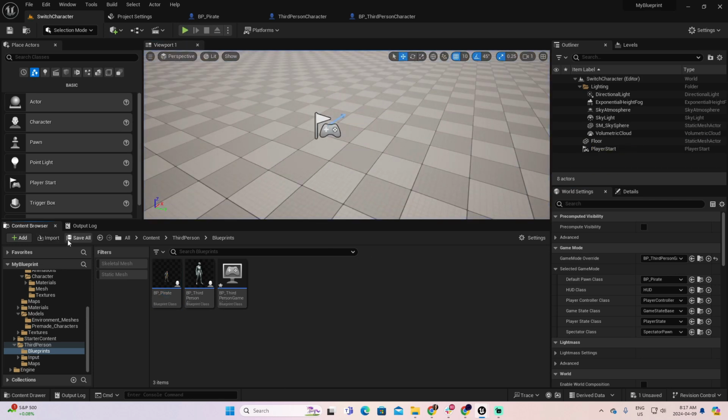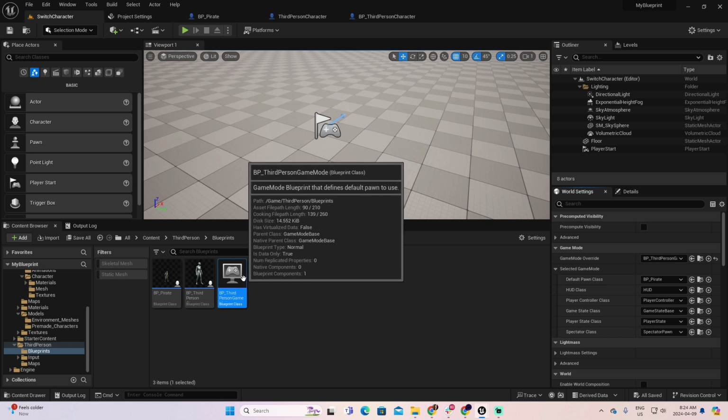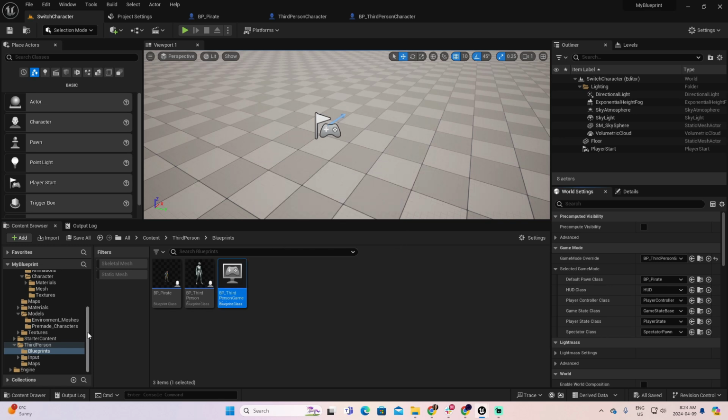Escape and save all. The next parameter that I'm going to create is the player controller. As you can see here in the world settings, you have one variable which refers to this parameter. At this moment, this is the player controller that we are using. I want to create a new, different player controller.